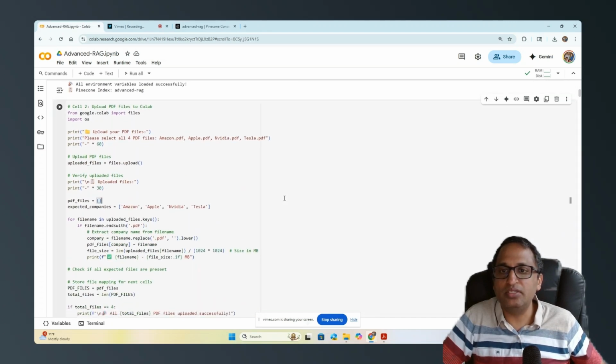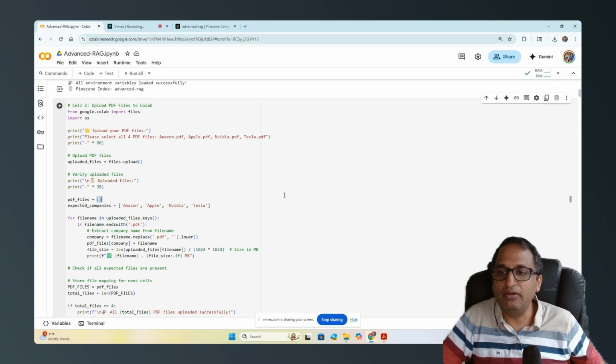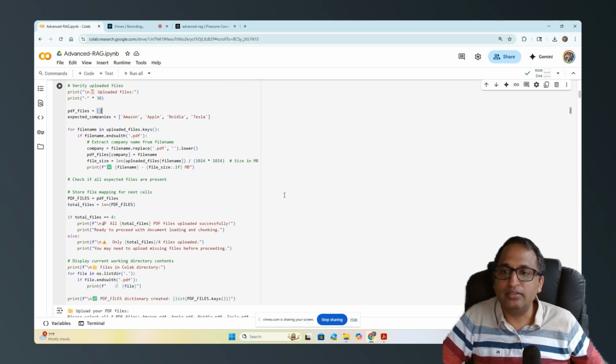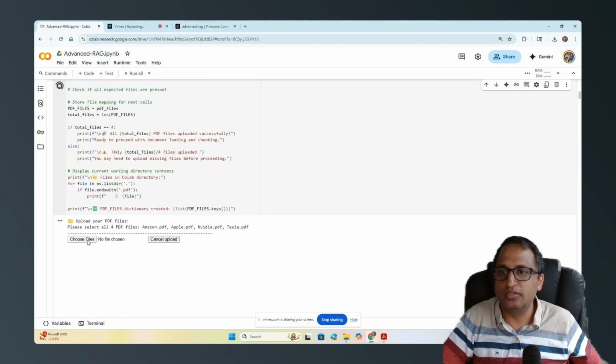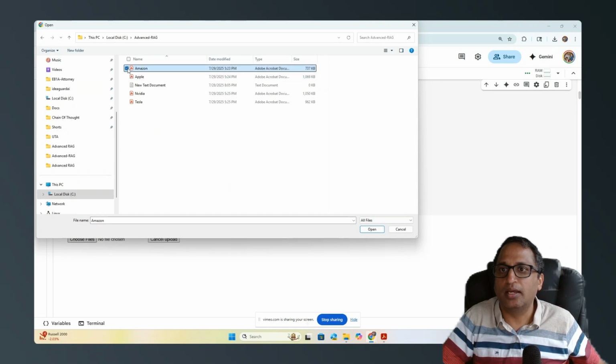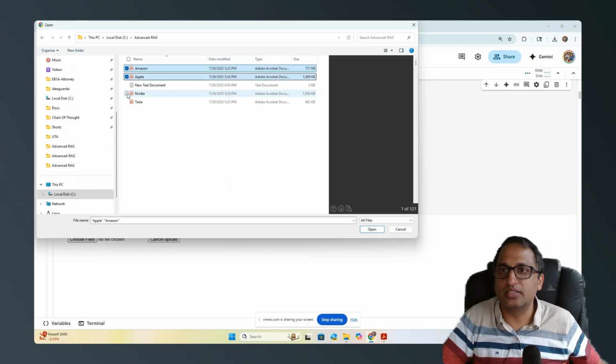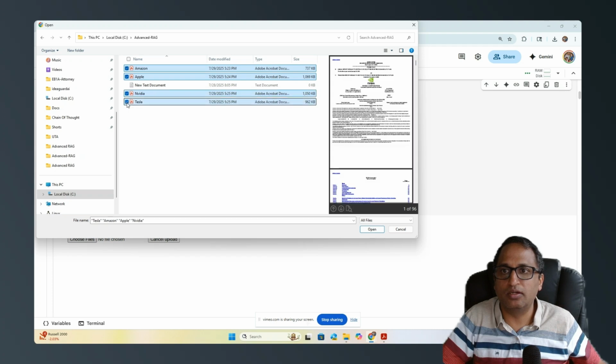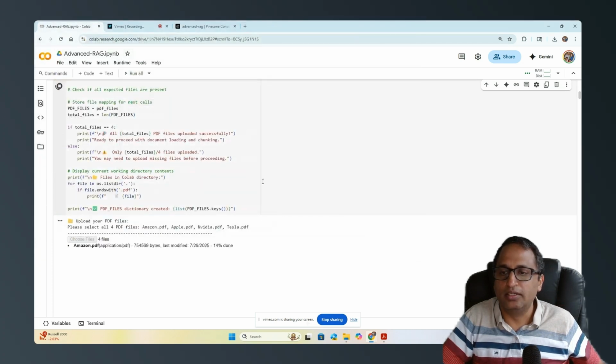The next thing we do is upload all the files, the Amazon, Apple, Nvidia, and Tesla PDF files, from my local directory into Colab, so that we can start processing from there. So now we are going to load all these files. We'll choose here and I upload all my files. I downloaded all these PDF files from the SEC site. So I'm going to load all these PDF files into my Colab.